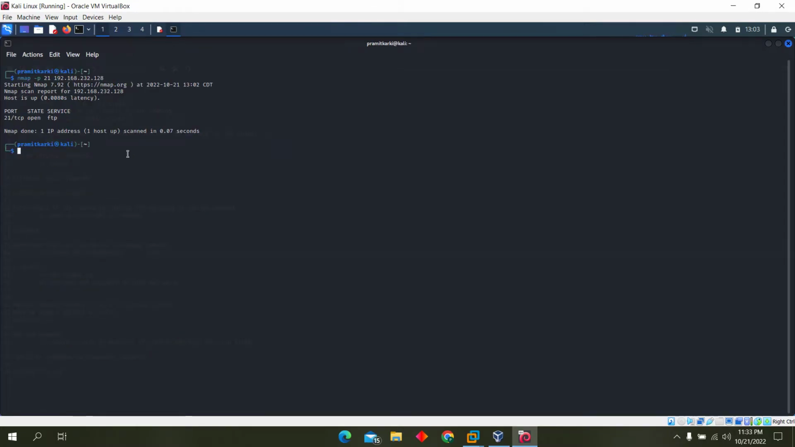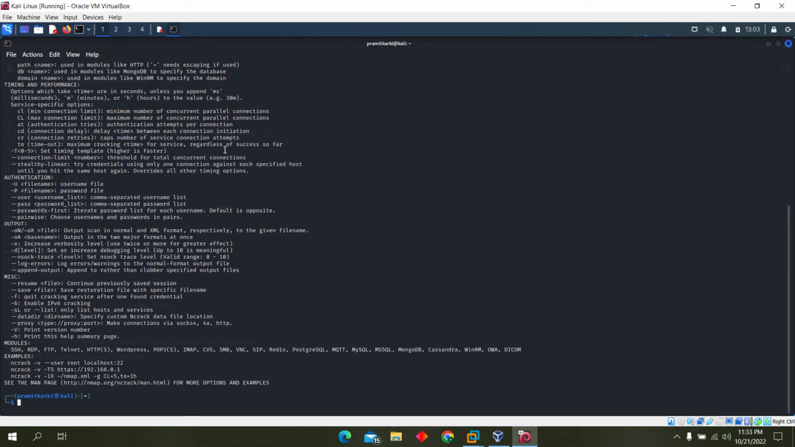Now we implement the following command: ncrack ftp://192.168.232.128 with pairwise and -v. Let me implement that again. There was a small mistake in pairwise.